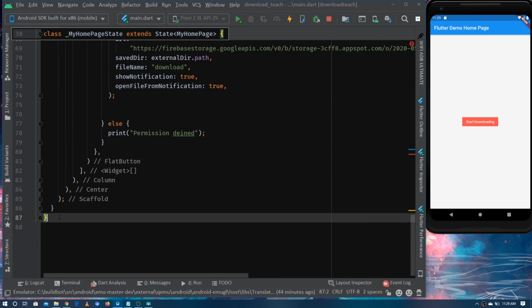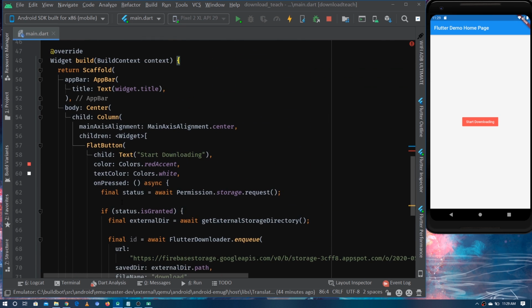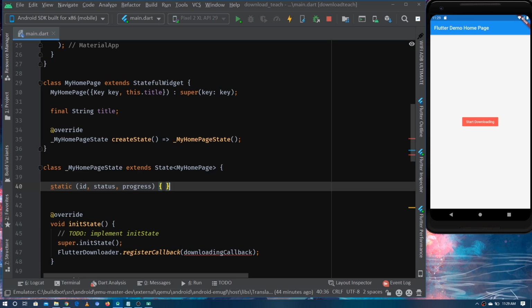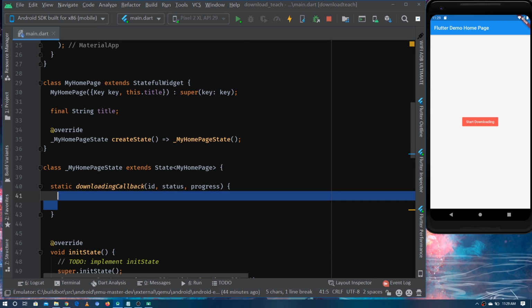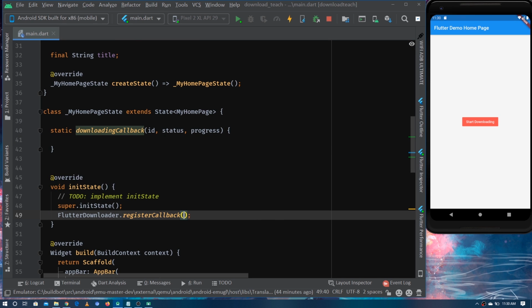Top level means you have to put it outside everything, outside this widget or the main. And static means you have to make it a static function. So what we can do, we can make it static. So let's write static and just give the name downloadingCallback. And here you have to specify all the parameters inside this downloadingCallback, because if you can see, if I write registerCallback, by default it provides us different things. So we have to keep them in our downloadingCallback.